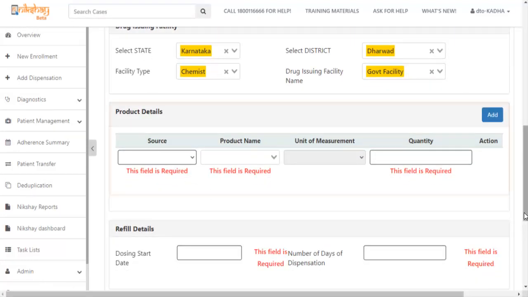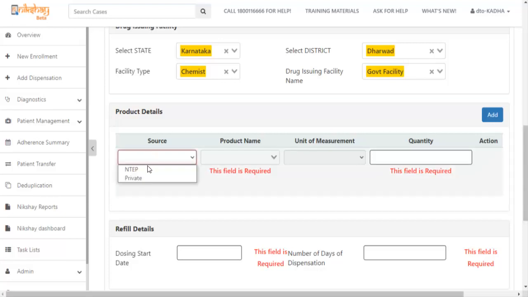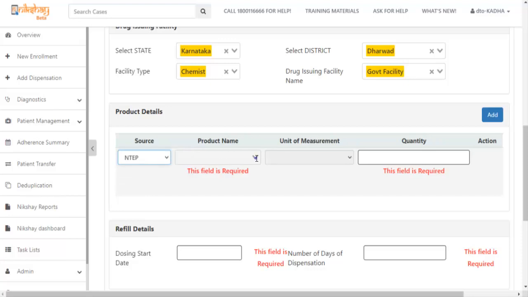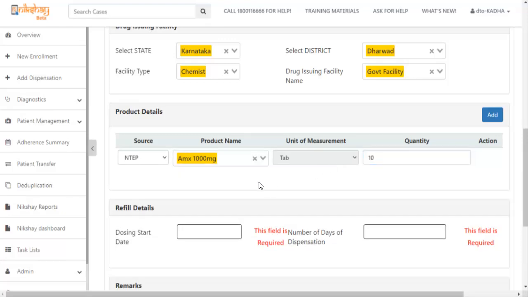The next step is to add product details. Here you have to mention the source, product name, unit of measurement and quantity. The unit of measurement field is auto-populated. In case you want to add more than one product, you can click the Add button.